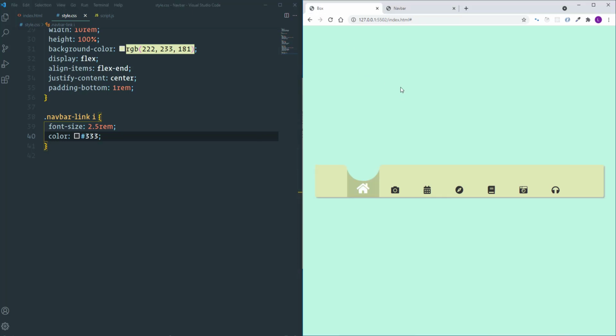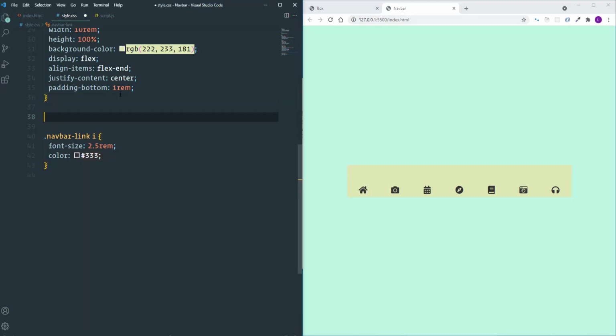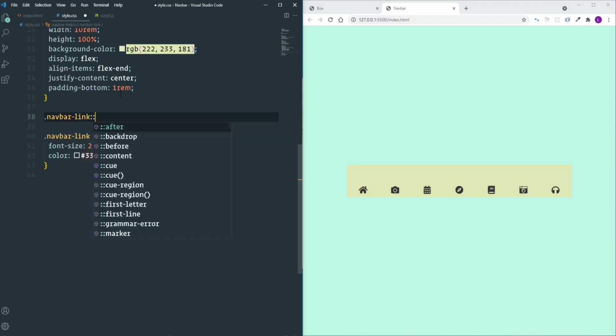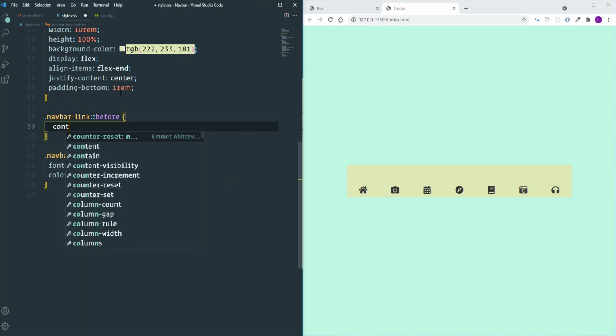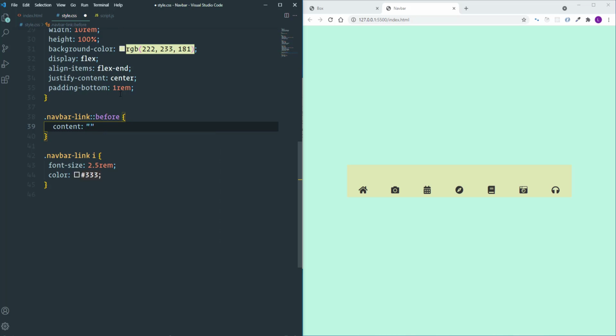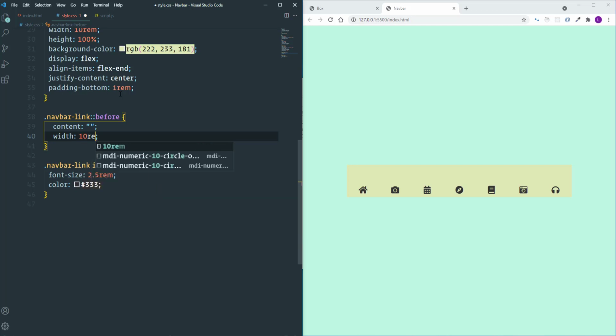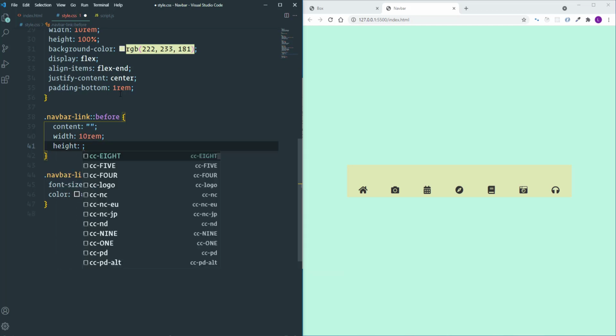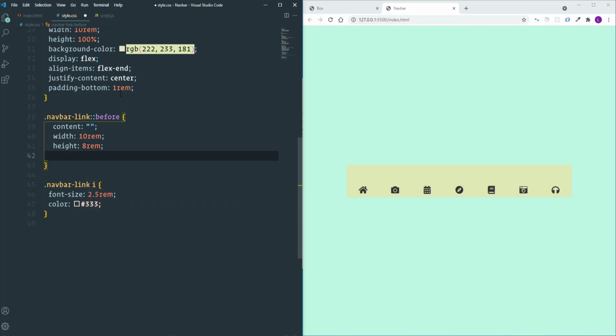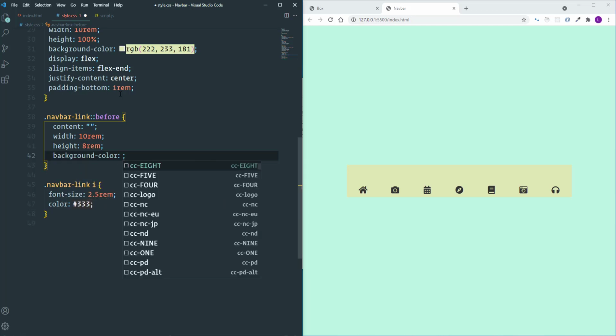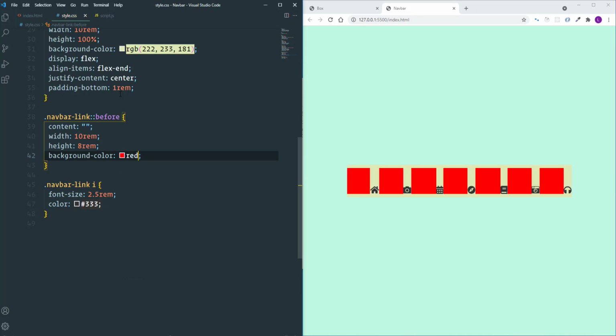The half circle, which you see with the active navigation item, is created using before pseudo element. So now I'm going to create this element. Let's select navbar link with before pseudo element. First of all, we need to define the content. It's going to be empty. Then define width and height. Width is going to be 10 rem. As for the height, I'm going to make it 8 rem. And also I'm going to assign to it some temporary background color. Let's say red. Alright, so here we have before pseudo elements.